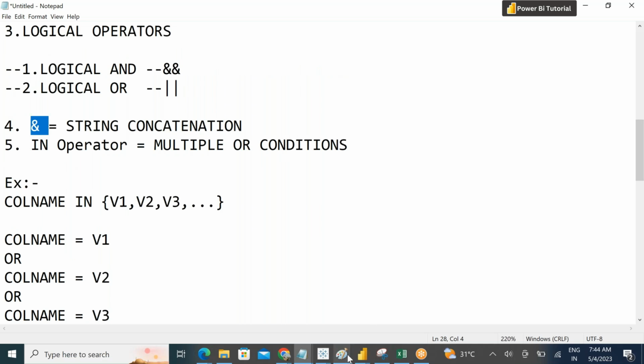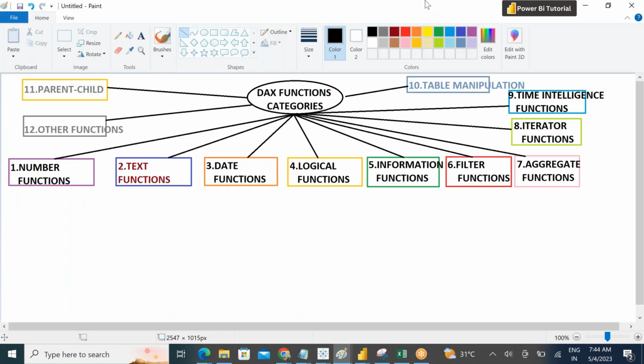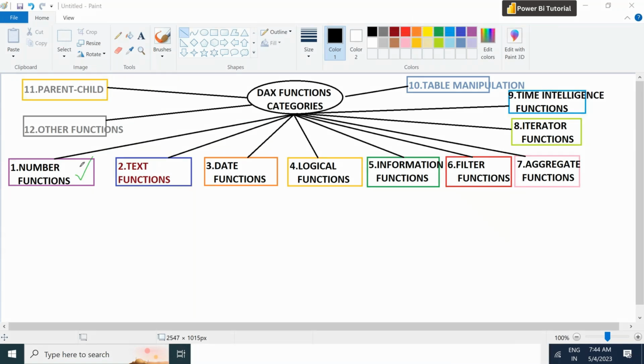As we discussed the list of functions, I'm going to start the number functions from tomorrow's session. In today's session, I just discussed the DAX introduction. It's all about the DAX basics. We'll start number functions from tomorrow's session.